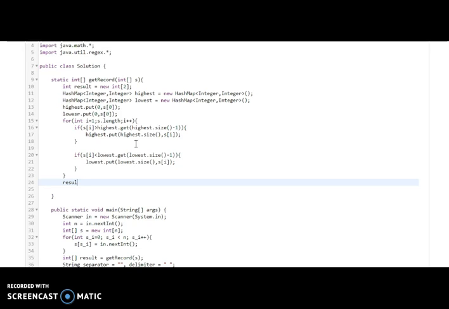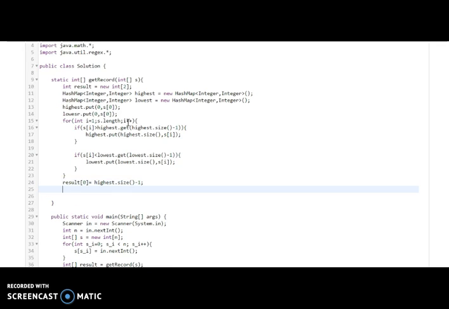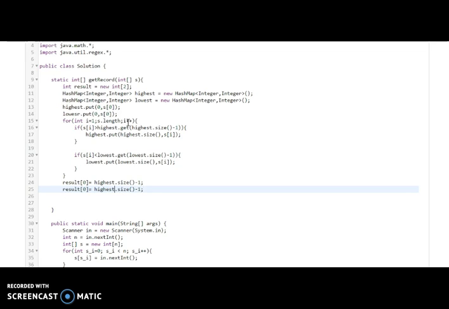We need to store firstly the result of 0. So we need highest dot size. We have already stored one value in the first map, so we need to minus 1, because we have already stored it for the comparison purpose. So now here we are not going to compare anything. We need to remove that from the size, because we already have one as an extra. And here we will store the lowest. And then we need to return.